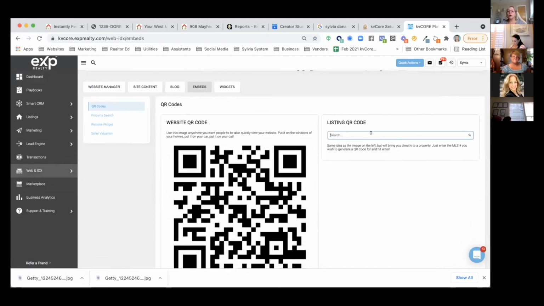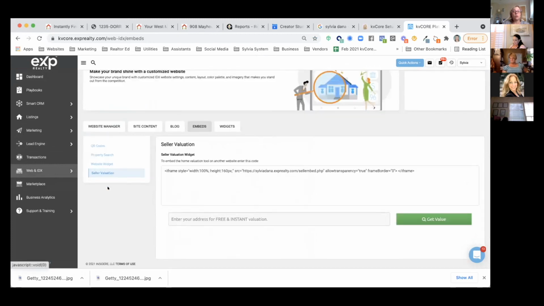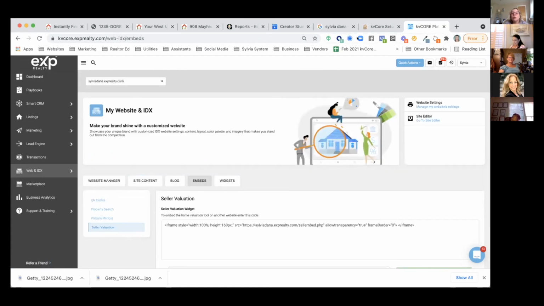You could also search for a listing and create a listing QR code. You could do a seller evaluation QR code. Oh, I'm sorry, embed anyway. But you could also create one just with a free code generator. That's one thing the pandemic gave us. Before the pandemic, QR codes, were they going to stay? Were they going to go? But now everyone's doing QR codes, so take advantage of it. So anyway, there's a couple more questions and I think we're good.